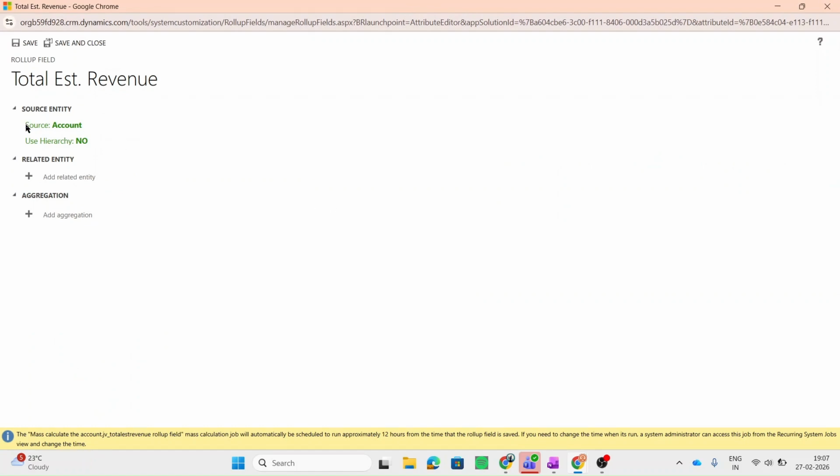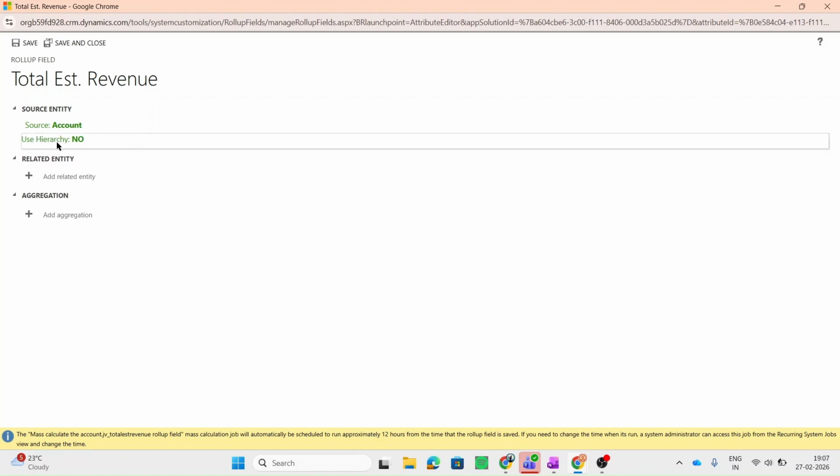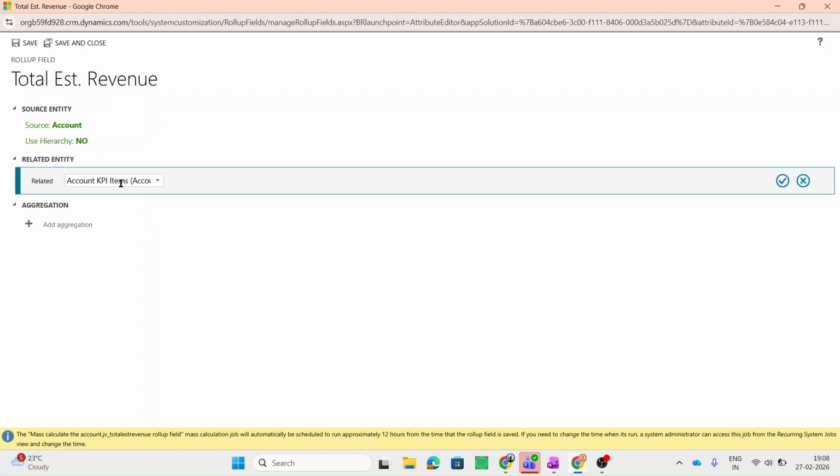And now here, as you can see, we have our source entity as account, and it is showing me the option of using the hierarchy. So in a case you have child accounts, and if you want to see the data of the child accounts as well, you can use the hierarchy, but in our scenario we don't require that, so I'm going to keep it as no. And now here you have to add the related entity. So what is going to be a related entity? Yes, you are right. Opportunity is going to be a related entity, so I'm going to select that. So we are going to select opportunity here.